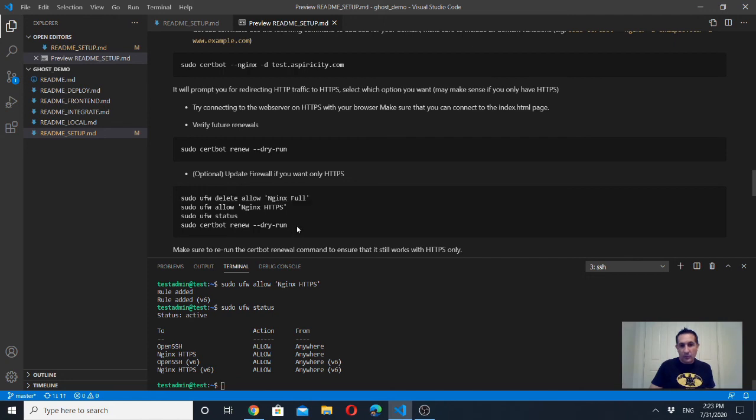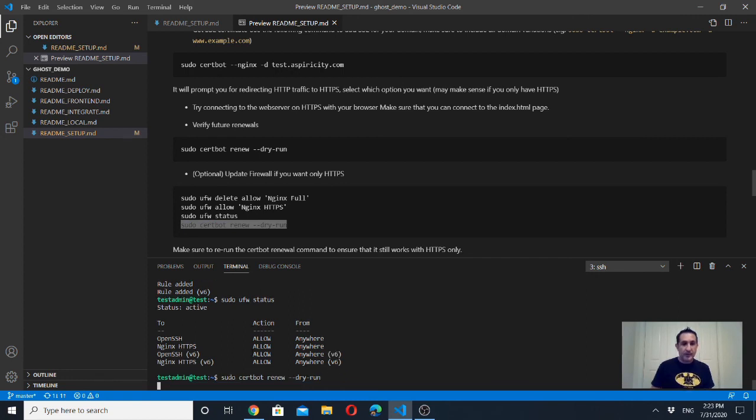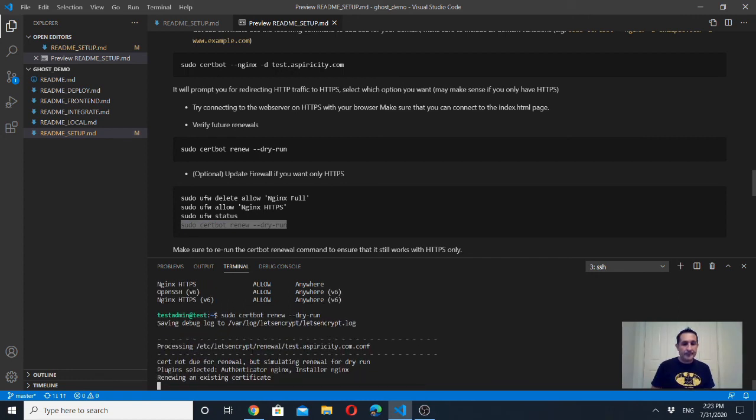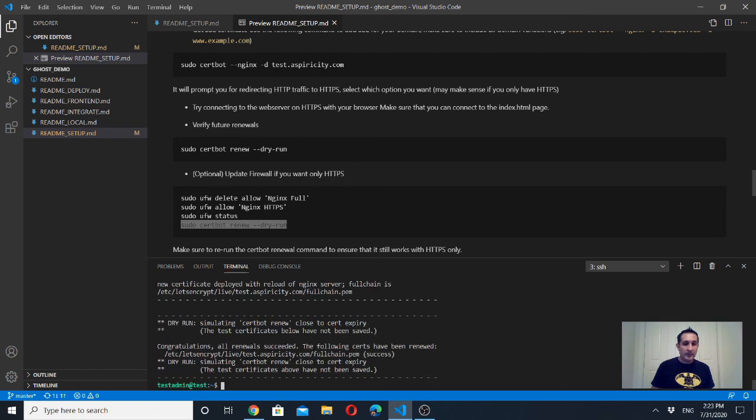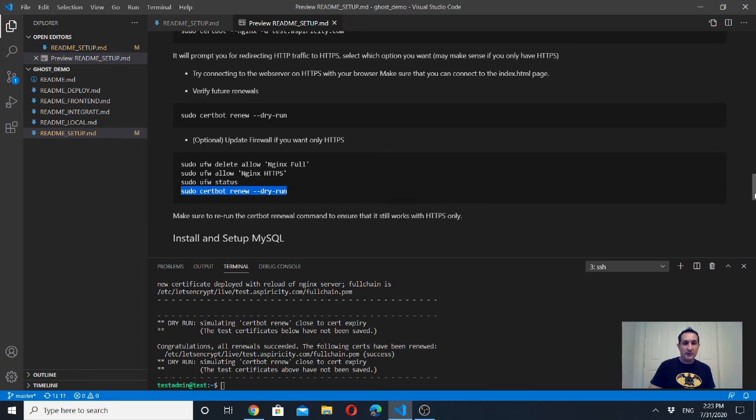But we still want to do one last thing, and that is make sure that our renewal works just with HTTPS. So let's go ahead and do that, because that should work with the redirect. And lo and behold, it succeeded. So it doesn't always succeed, so make sure you try that. I've had some issues where it's been kind of flaky.